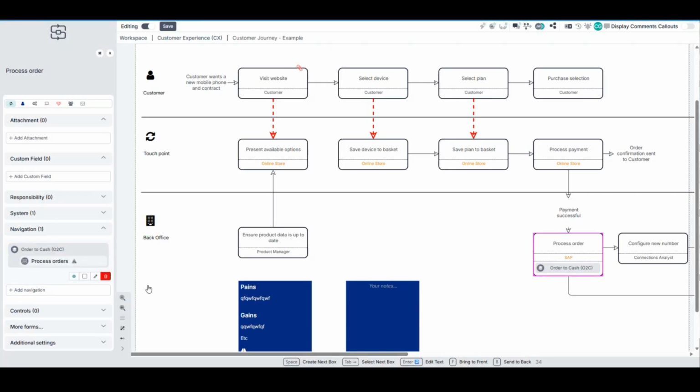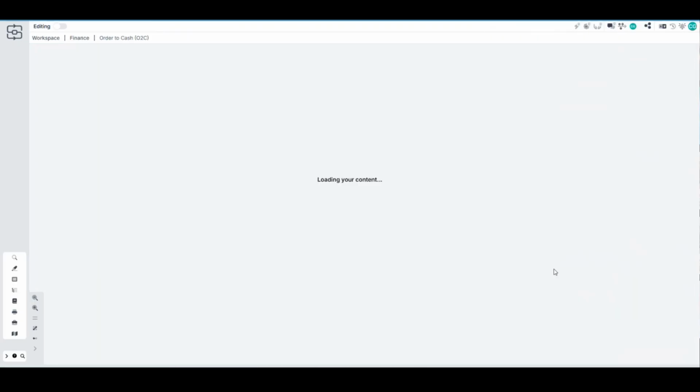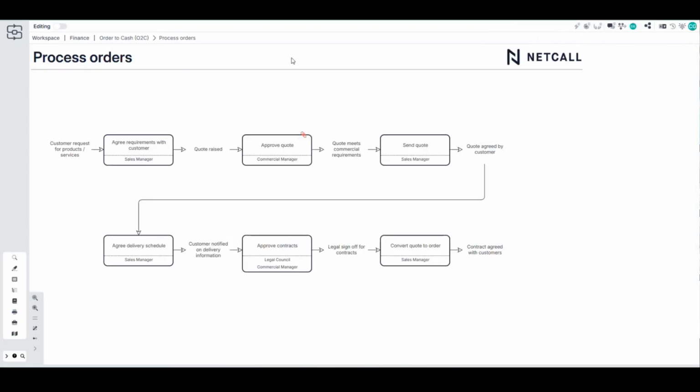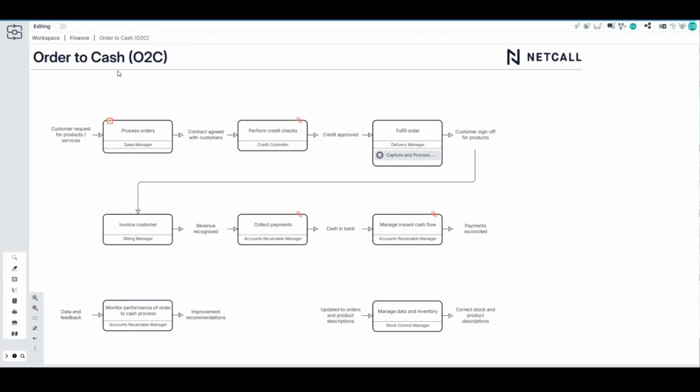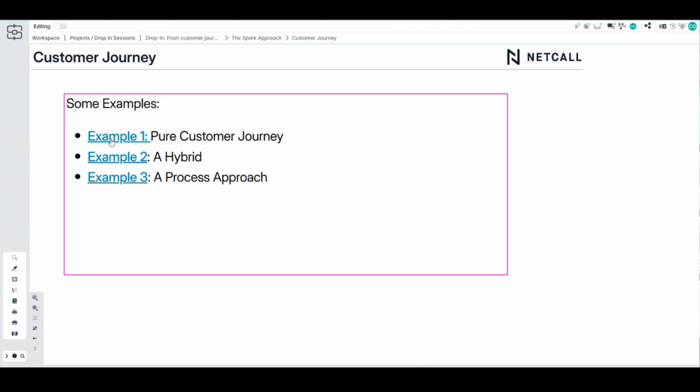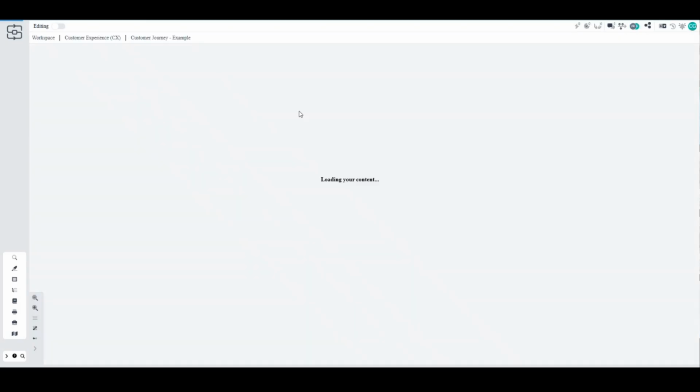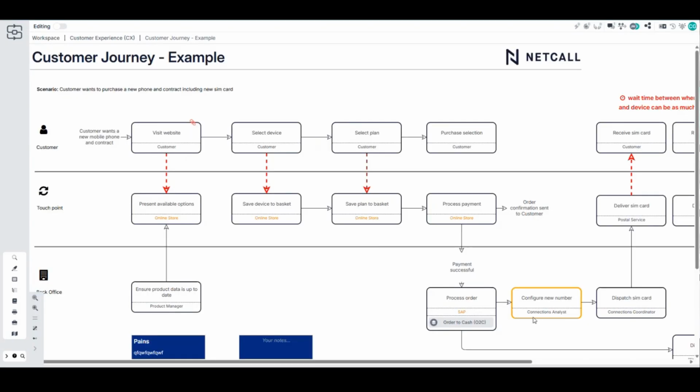Hit confirm on the left again, and I can see I've now created an order to cash process. Oh, didn't mean to click straight away, but yeah, it's taken me there. Yeah, brilliant. So if I come back in my content, what have I done? Oh, giving it something to think about. Let me refresh that. Come down that way. There we go. So we've got our processes.